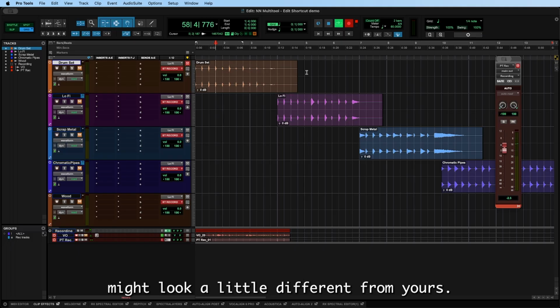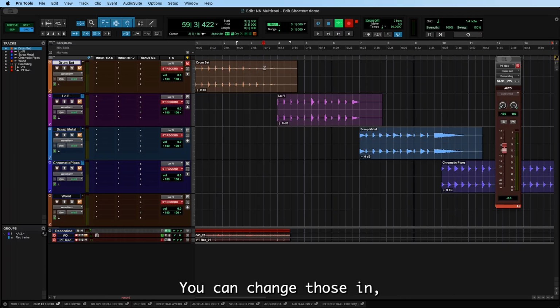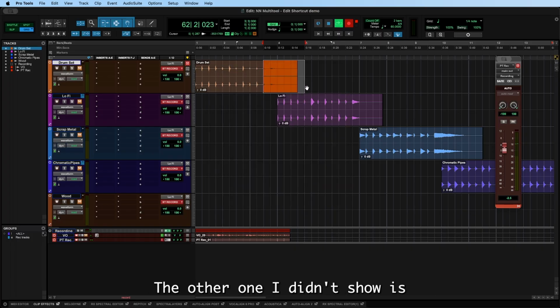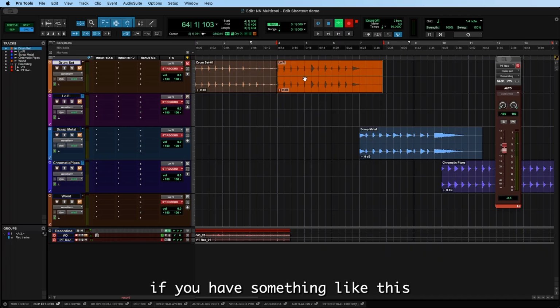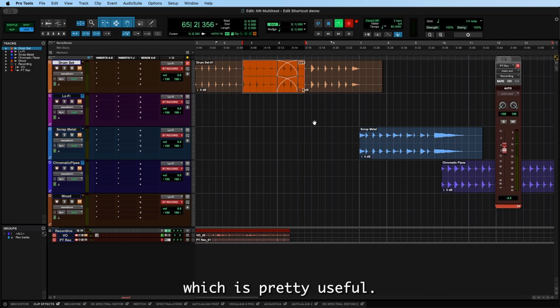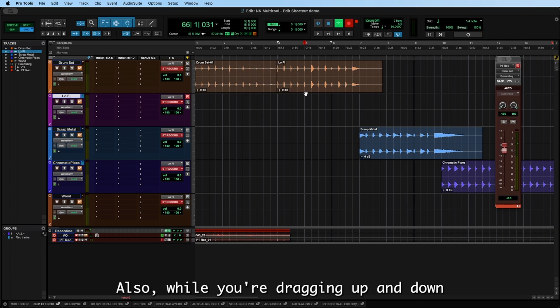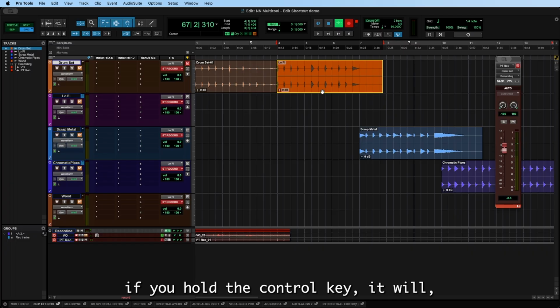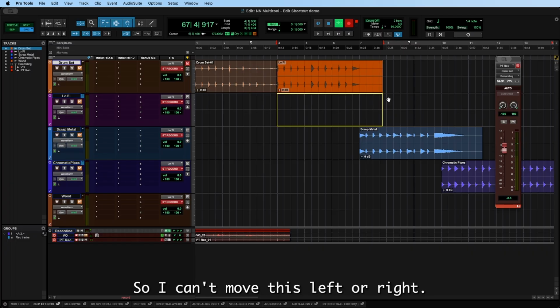And my fades might look a little different from yours. You can change those in the Pro Tools settings, or by selecting the region you want to fade over and pressing Command F, and that brings up all these options. The other one I didn't show is if you have something like this and you select across there and press F, then you get a crossfade, which is pretty useful. Also, while you're dragging up and down between tracks, if you hold the Control key, it will lock them in time. So I can't move this left or right as long as I'm holding that Control key down.